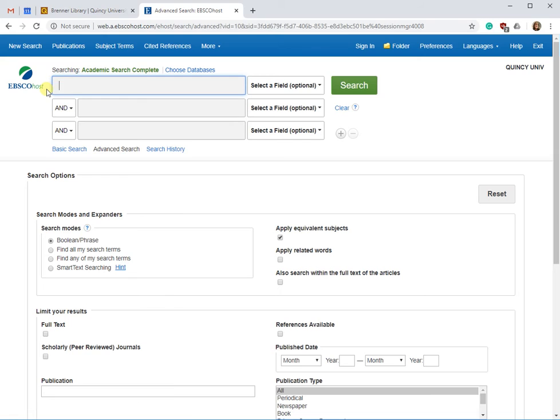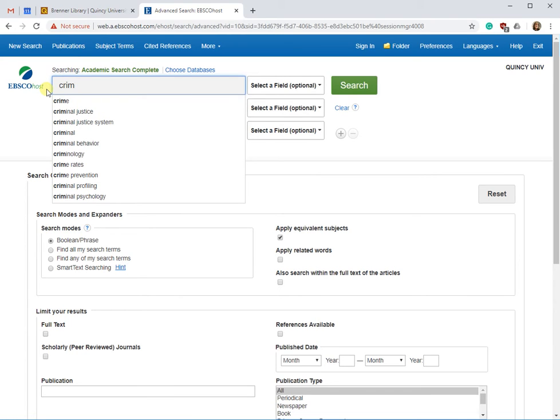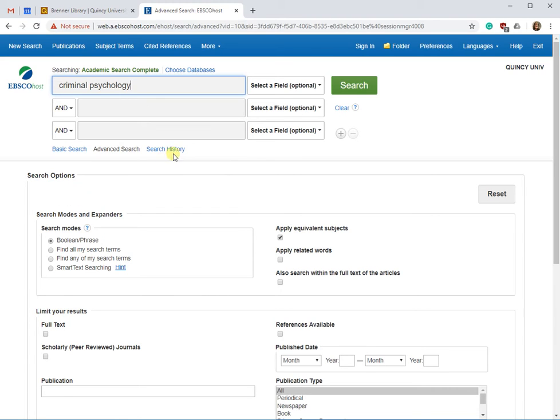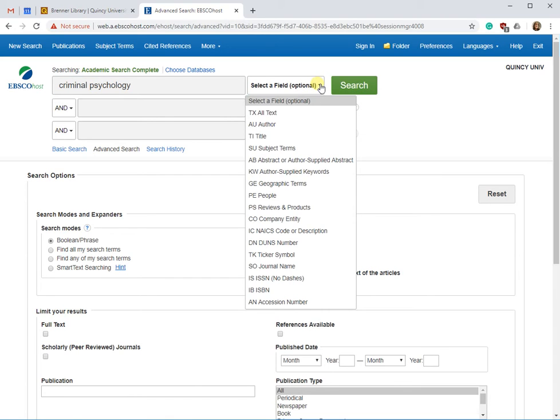When you go to type this in then, it will come up with other terms that are in the database that might be useful to you also. So maybe you decide criminal psychology. This is also helpful if you know the exact article. You can do the title, or maybe you know the author's name. You can go ahead and do that. There's some other things you can play around with here, but those are probably those two, and the default is subject. So we're going to go ahead and leave it on that.